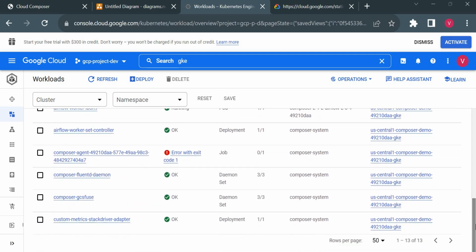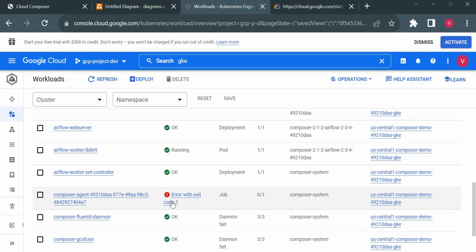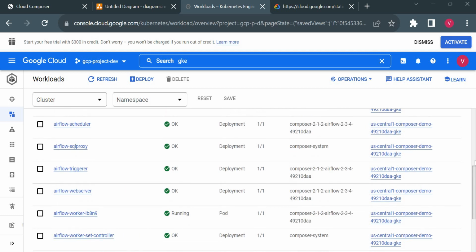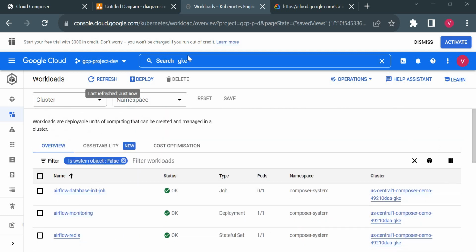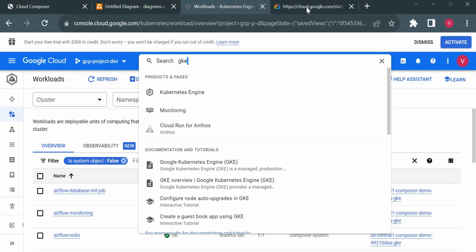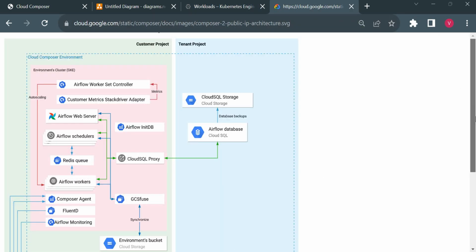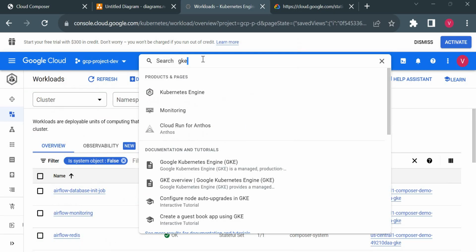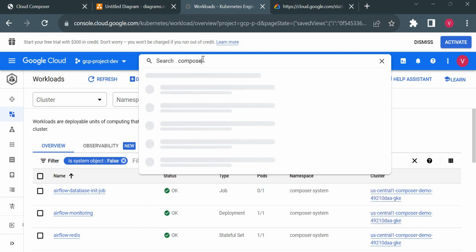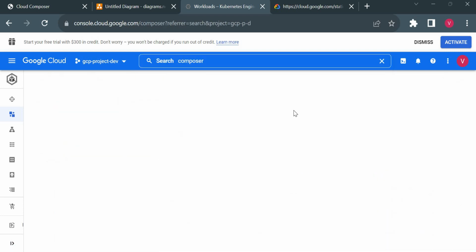You can ignore this agent because it has now exited, as the Composer environment is created and up and running. Now I'll go back to Composer. These are the major components of your Composer environment. Whenever you are creating a Composer environment, make sure your service account has all the access to create the GCS storage bucket, create the GKE cluster, and all other services required for this environment. So this was the architecture.